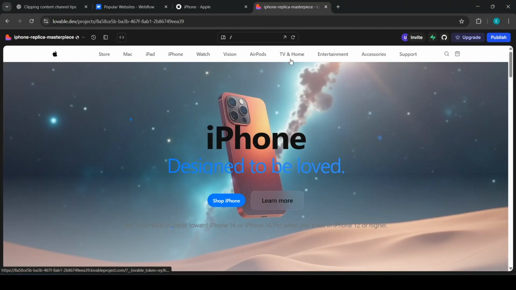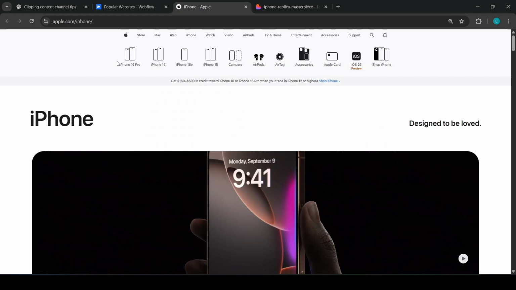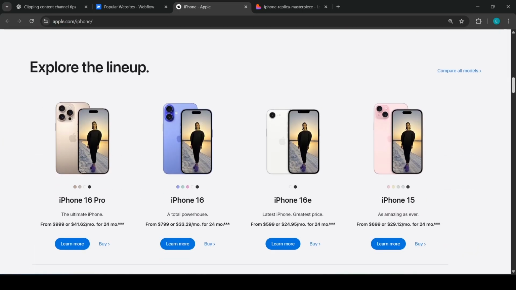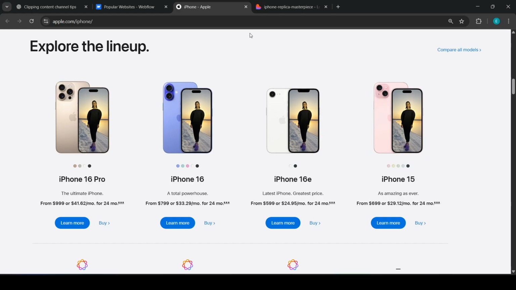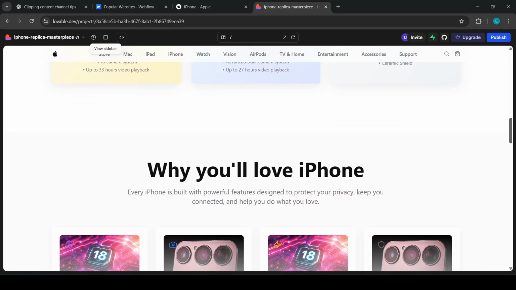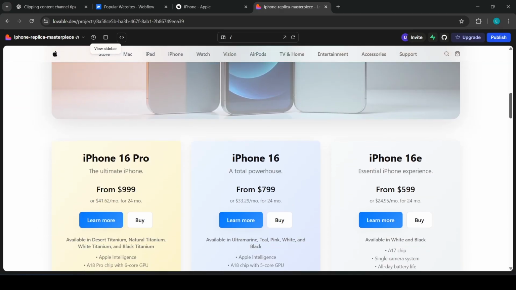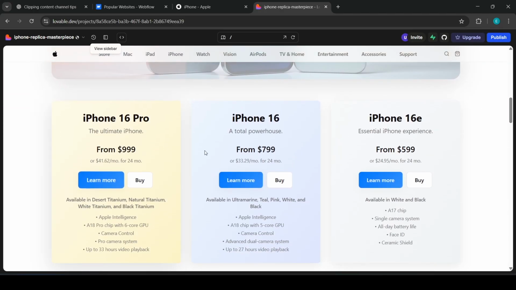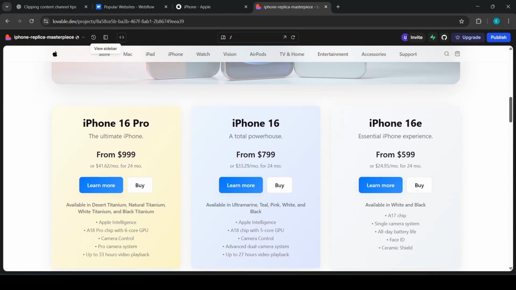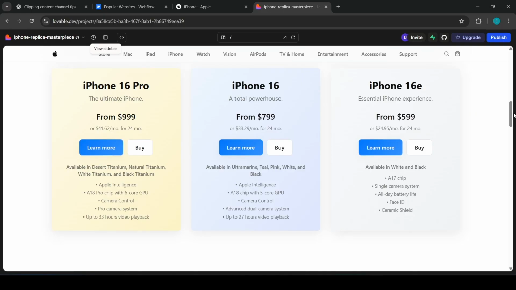It's put these functions here and it's not bad, but this is not what Apple has over here. So there's a little bit of difference because Apple is that unique, you know. So explore the lineup. Let's see what we got. Okay, no header, but it tries to put in some products and their prices in a grid.